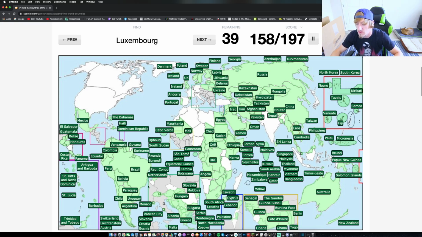Luxembourg is in between Belgium, France, and Germany. It's kind of like a little thing in the middle there, Belgium right above it. Morocco is the top left of Africa. Estonia is the top of those three countries in Europe. Tunisia is this top little country here. Really pretty coastal towns there.